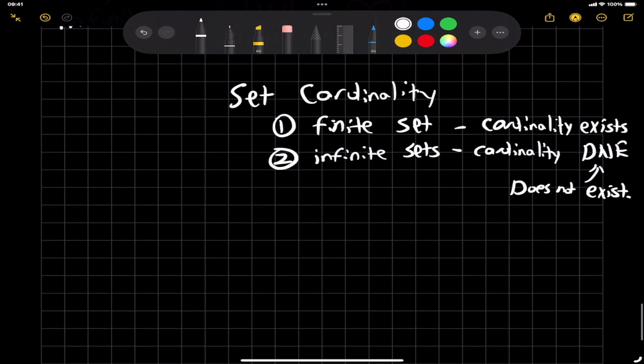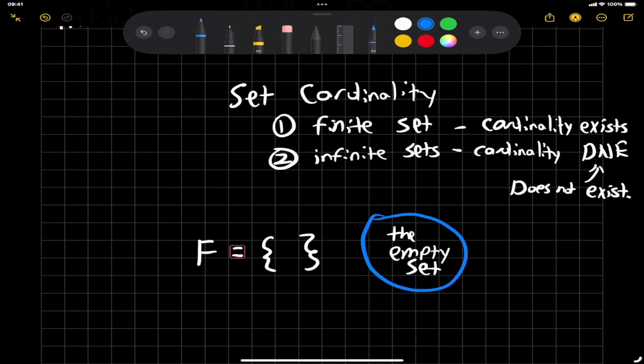Now, with that said, we want to discuss one more notation. Let's suppose that we have the set F. This is just a letter that we name. We're going to define the set F, and I'm going to just put an open brace and a closing brace. Now, what this actually looks like is the set that's empty. This is referred to as the empty set.